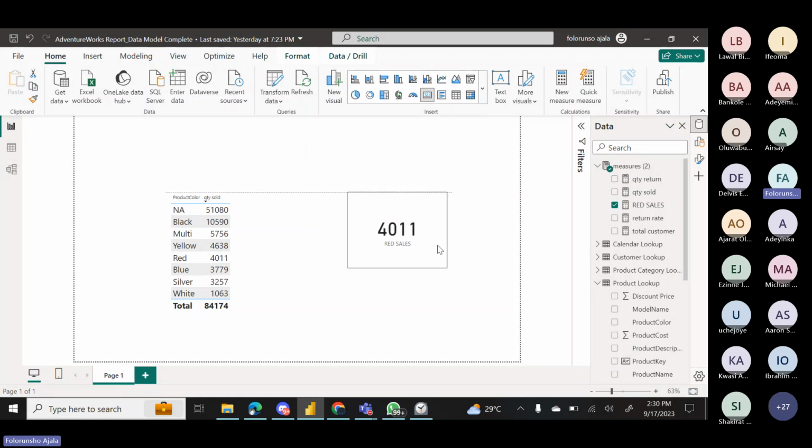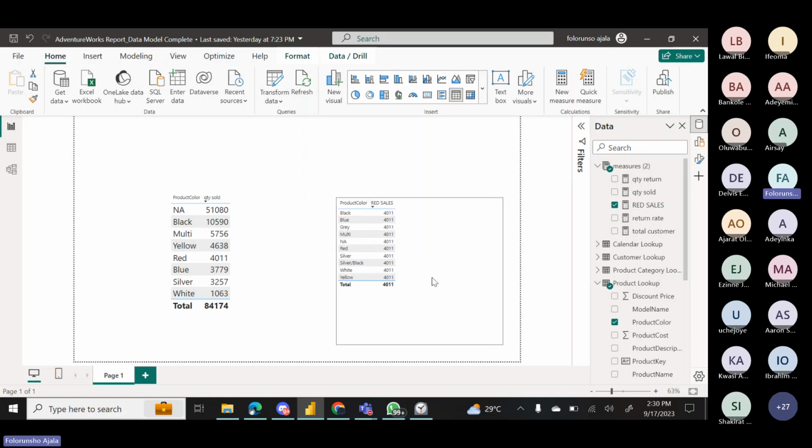Now, if I put this product color here, probably I use the table. Can you see what every other thing is returning for me? It's returning the same value, because I calculated only for red, you understand? It's just going to return only the value for red from all true. You understand? That is what it's just going to return.